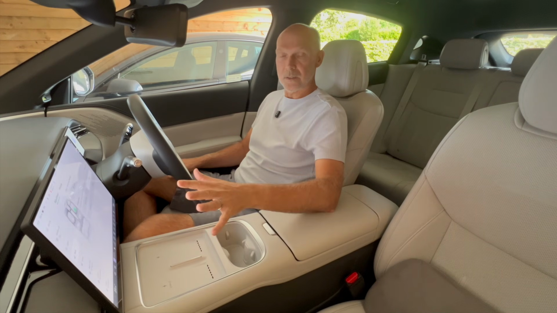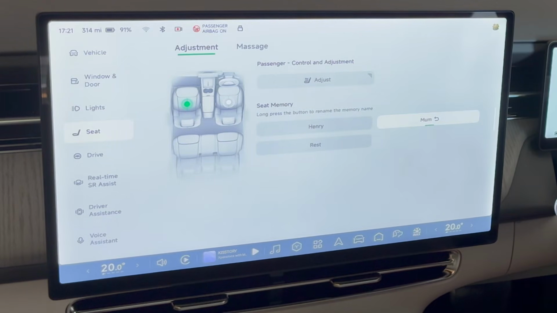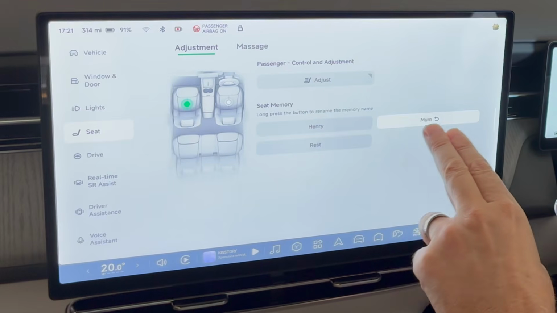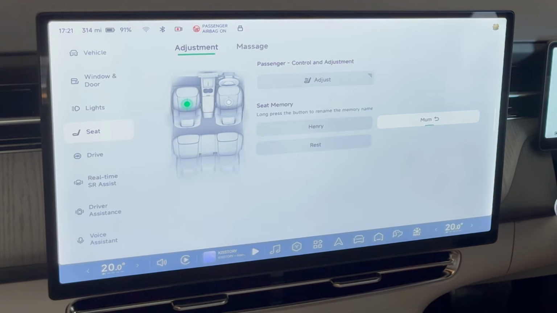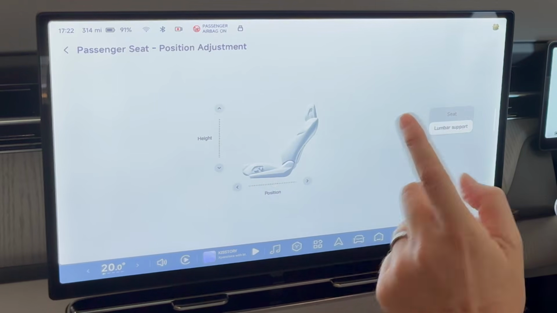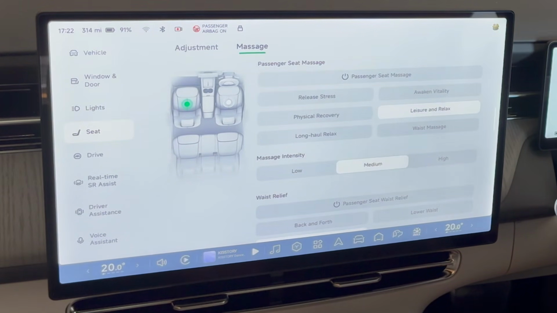And lastly, just to say, you can do exactly the same on the passenger side. If we click there, you'll notice we have different habits. I've got Henry, Mum and a rest setting, but the seat adjustments are all the same, as well as the lumbar and the same massage settings as well.